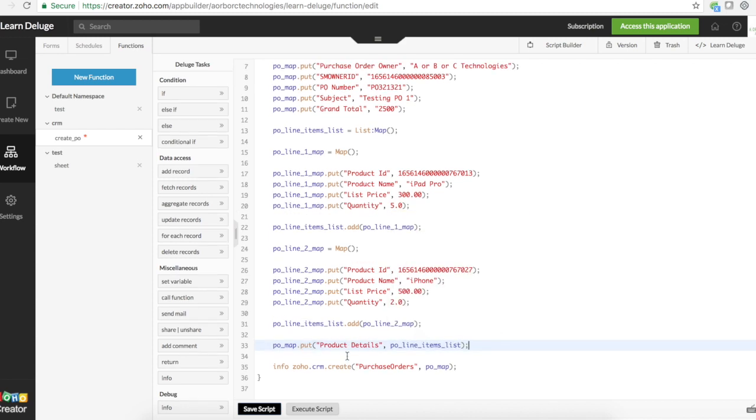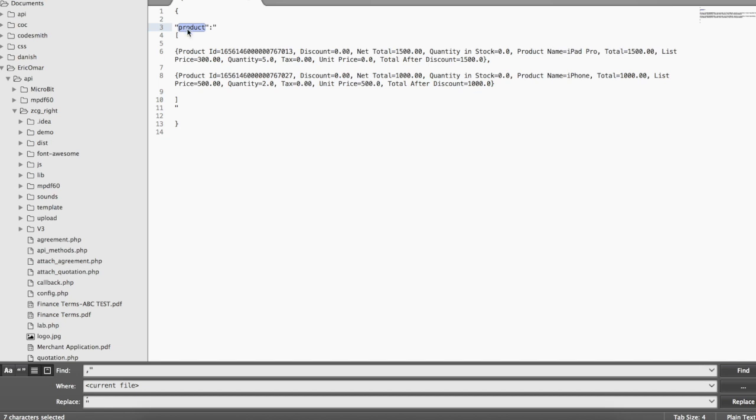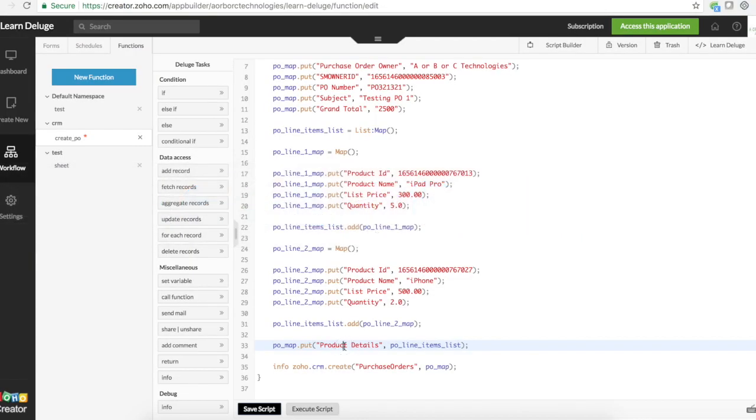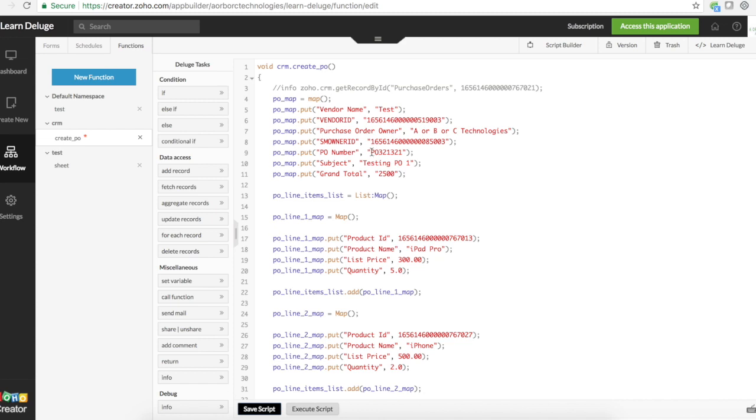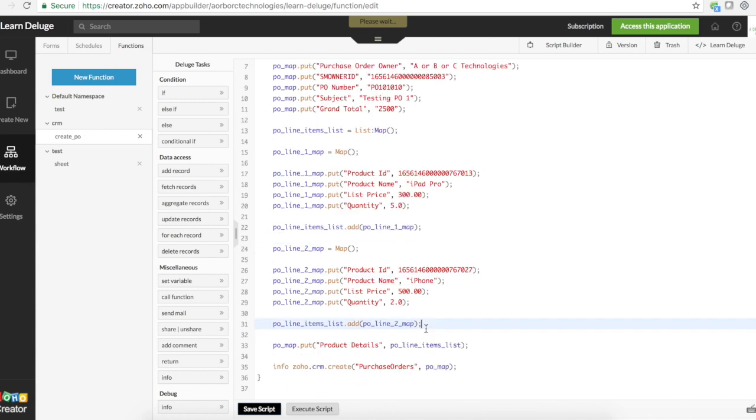All right, so here's a little bit of a change. Please keep watching this change. They may fix it to match product as well, but I'm not sure. Right now, this works: product details, and then you add the list. All right, so let's give a number. Let's give it 101010. So something like that. Execute.